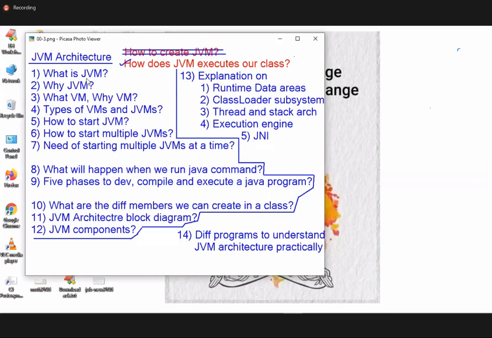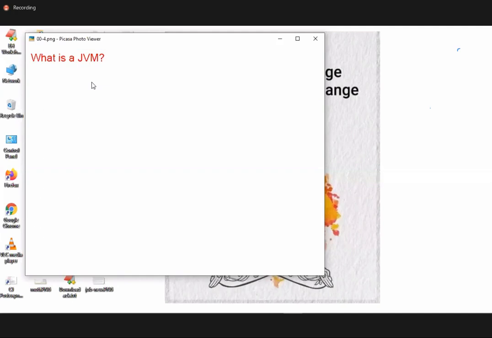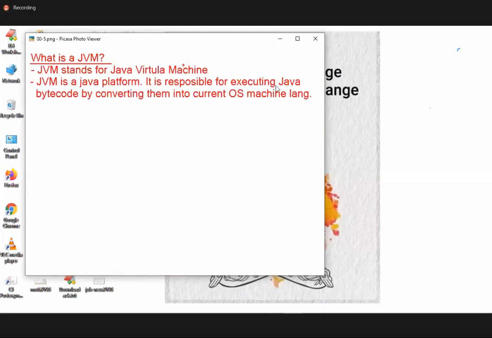Okay, now let's start. Tell me, what is JVM? All people know JVM is a Java platform in which a Java program is loaded and executed. JVM stands for Java Virtual Machine. It is a Java platform. It is responsible for executing Java bytecode by converting it into the current operating system's machine language. Am I right?